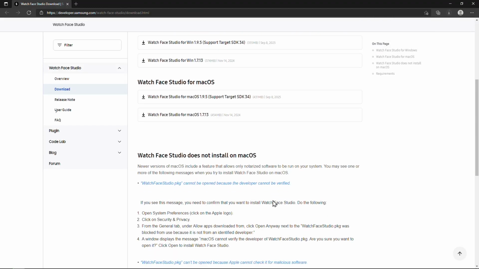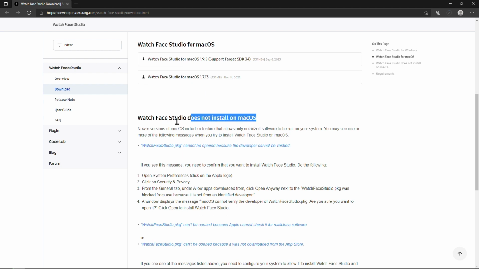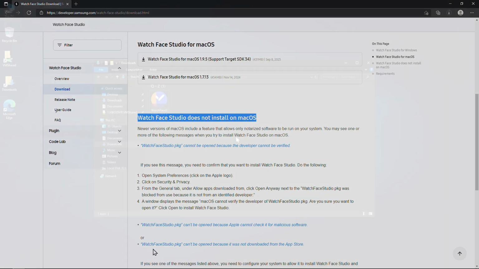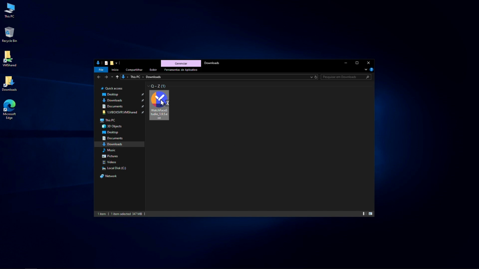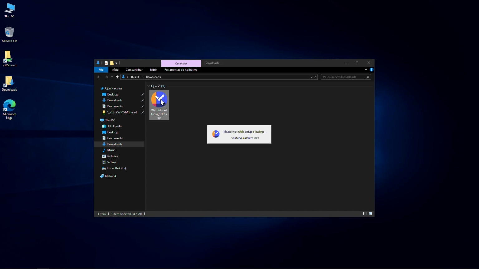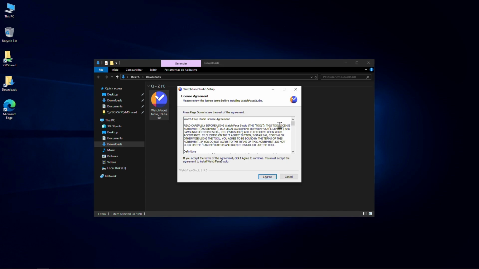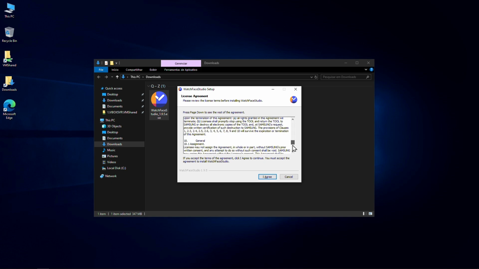In case you are using Mac OS, some error messages might show up while trying to install it. Samsung already offers you some fixes for common errors at the bottom of this same page. Once the download is complete, double-click the file to execute it. Wait while it does a quick verification. Read the terms, then click on I agree.